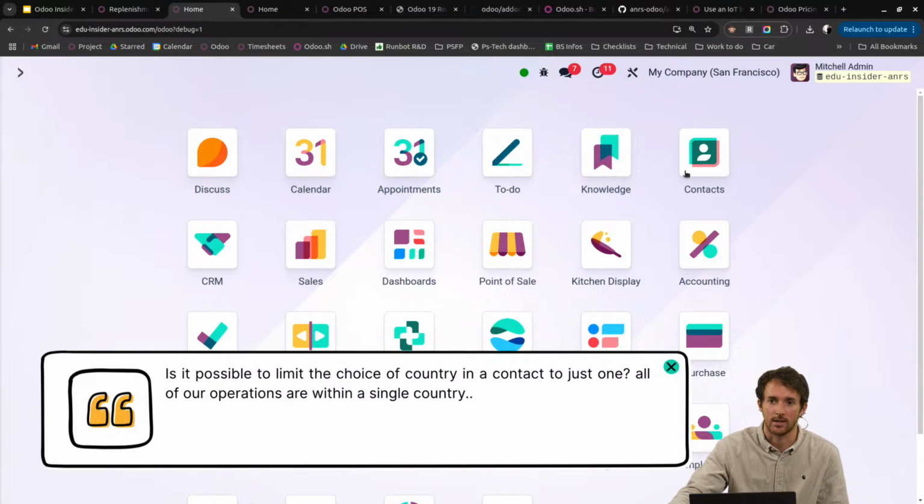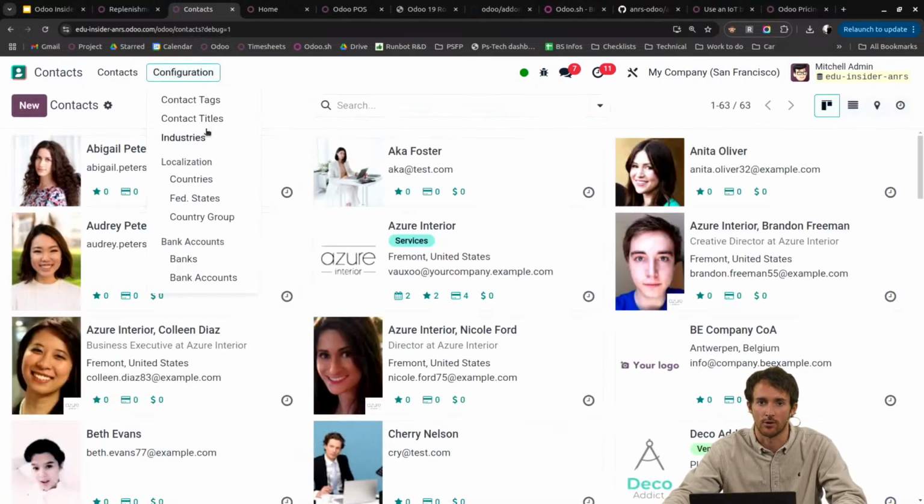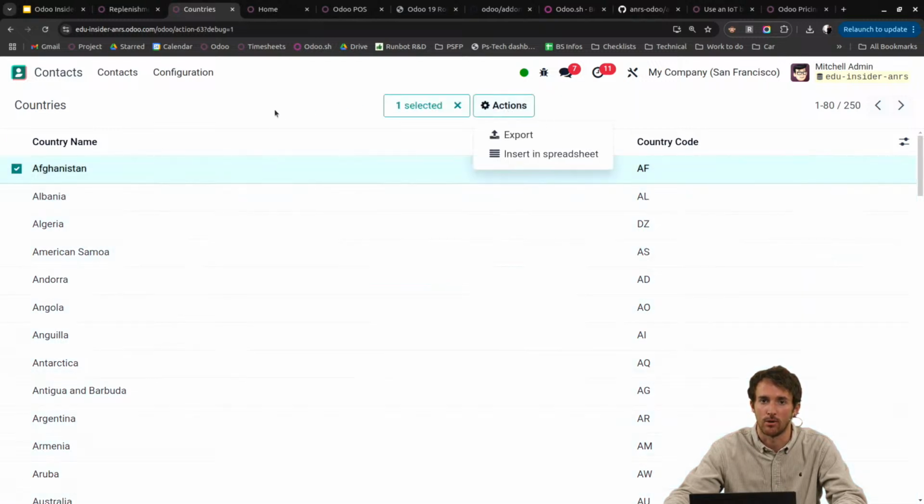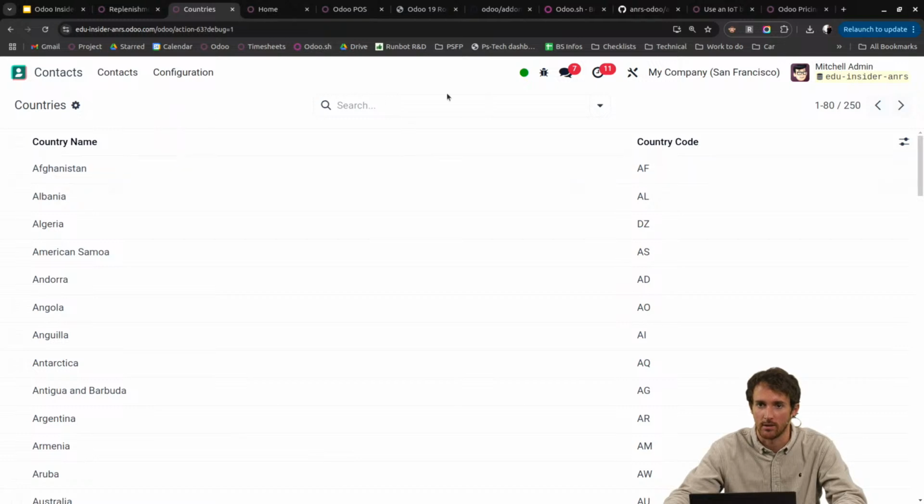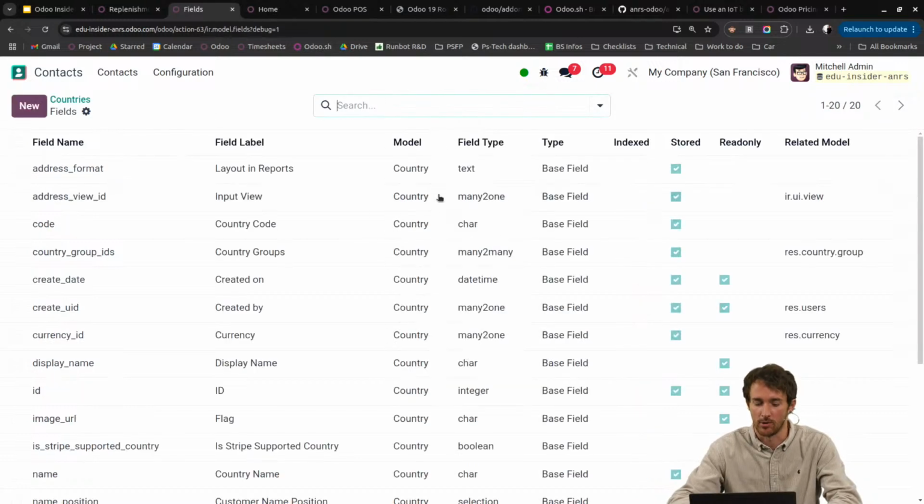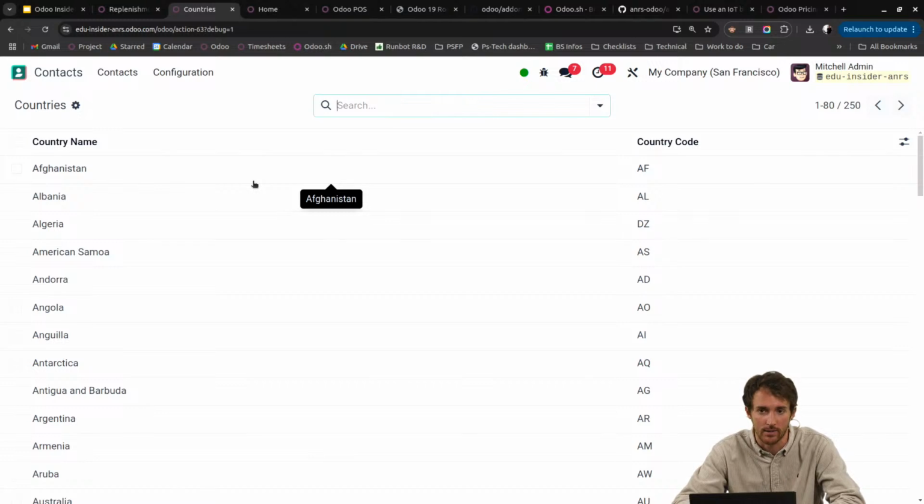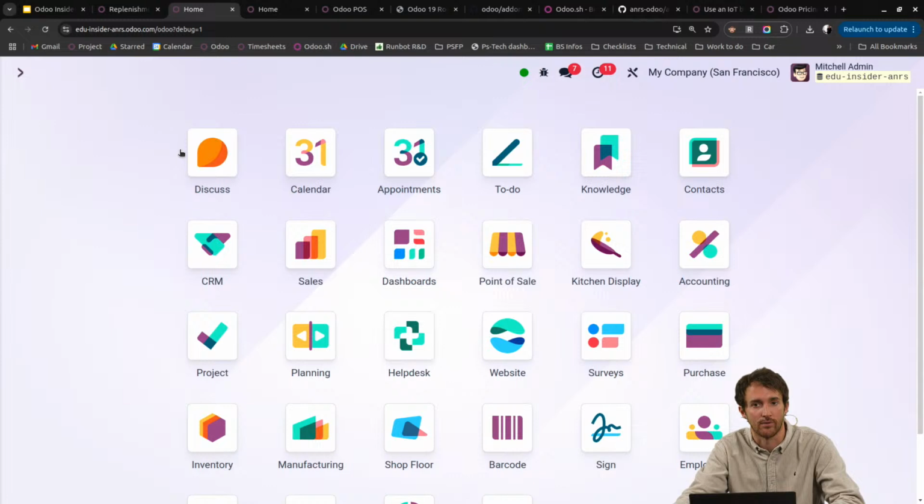What if I decide to go in my contact application in the countries there, and if I want to, for example, archive one of them? Is it possible? No, I cannot archive a country. That's probably because there is no active field on the country model. That's right, so you cannot do it there. So that could have been, let's say, a standard way of doing things. So here you cannot modify this list of things.